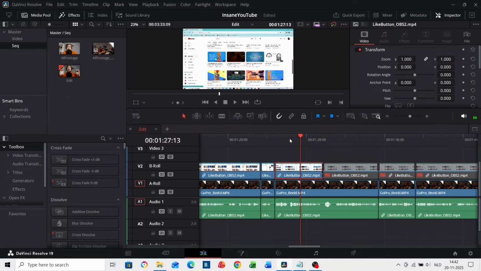In DaVinci Resolve you can click the shortcut D or right click, check or uncheck enable clip. And you can also disable the whole track of course.